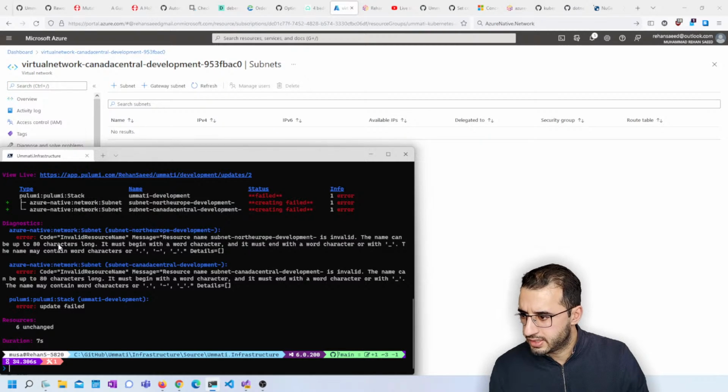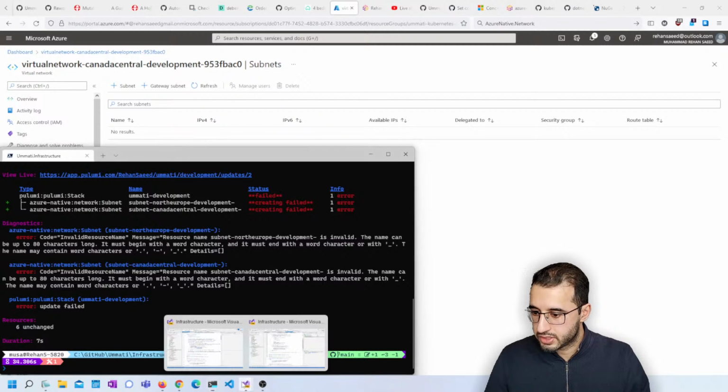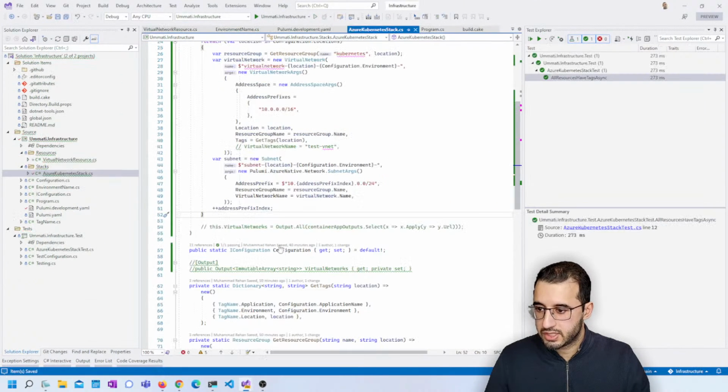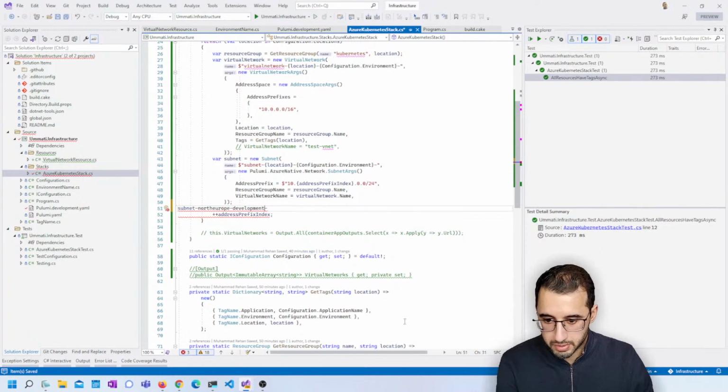Resource name is invalid. The name can be up to 80 characters long. It must begin with a word character, and it must end with a word character or with an underscore. The name may contain word characters or... So what name did I give? This can't be more than 80 characters, can it? Let's check that. This is the frustrating thing with Visual Studio, not Visual Studio, Azure. How many characters is that? There's this thing at the bottom here. That's 32 characters. That's not a lot.